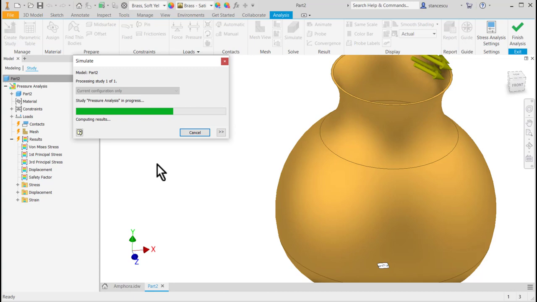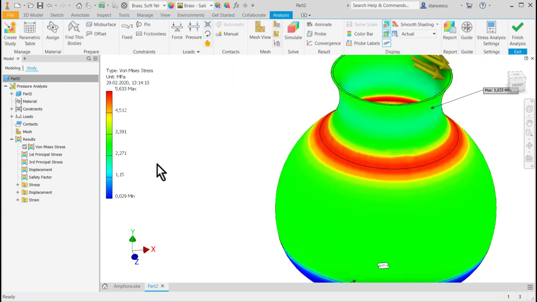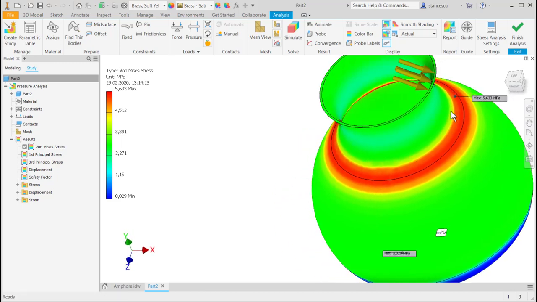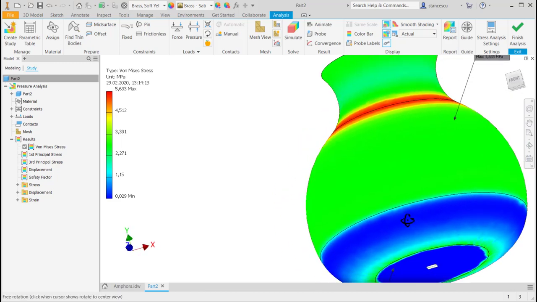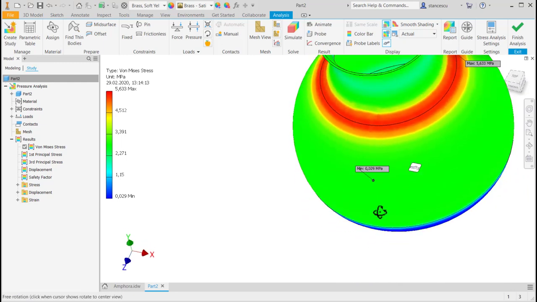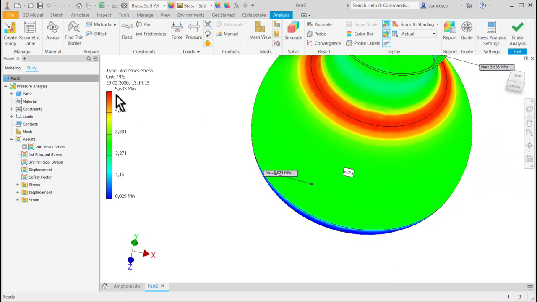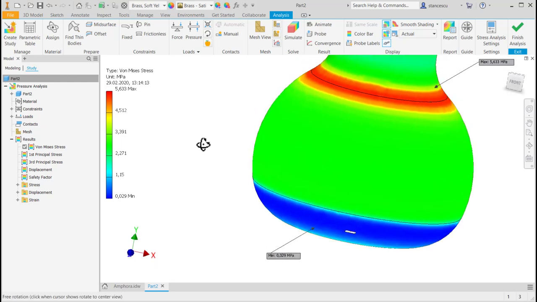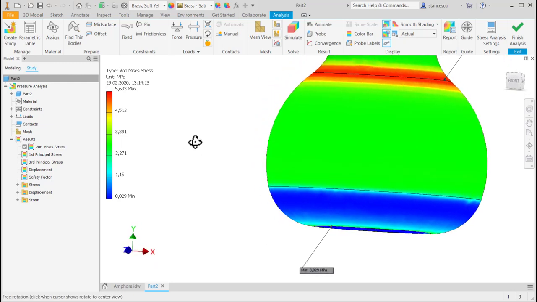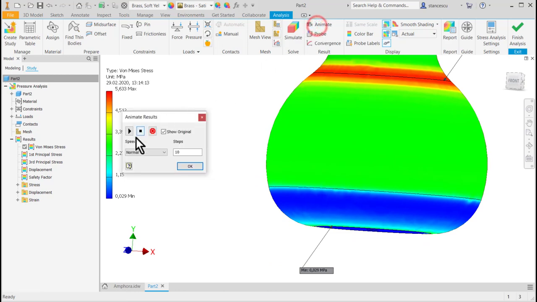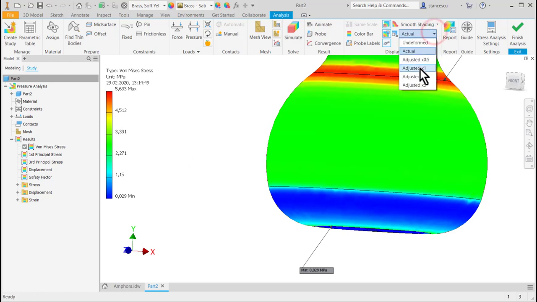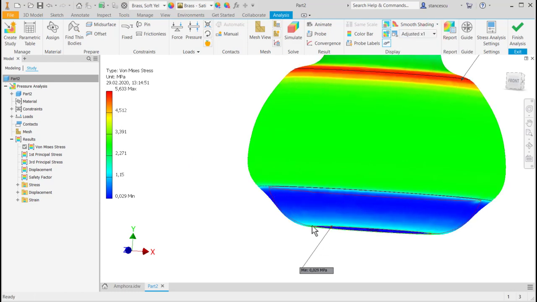We try to make it as thin as we want. Maximum of stress is on the red zone, and minimum is on the bottom. Yes, but this stress is still small. Good. What I see I don't like is that when I apply animate, not actual but exaggerated, I see here something I don't like.